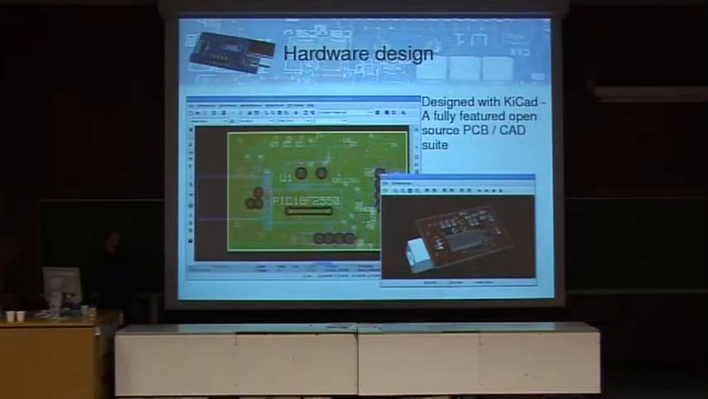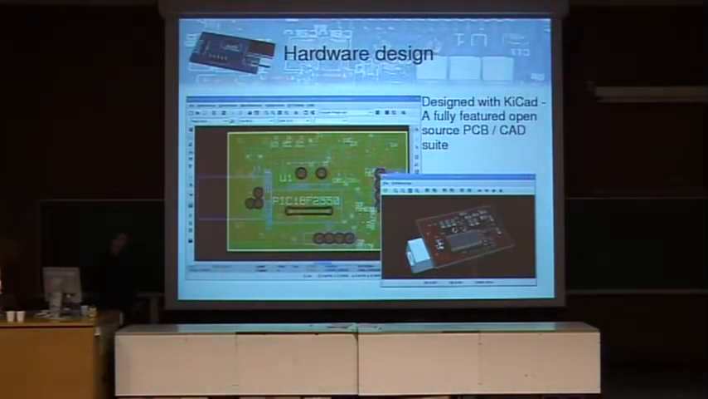The hardware has been designed using KiCad. That's a fully open source PCB suite, which is, well, as you can see, very feature rich. You can design boards up to 16 layers, and it has a rich library and a not very useful function, but nice for presentations like this. It even has a 3D viewer.